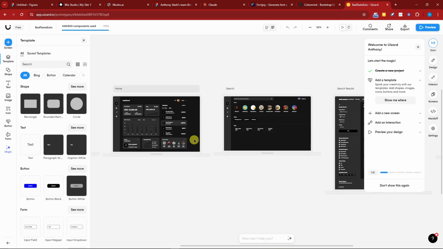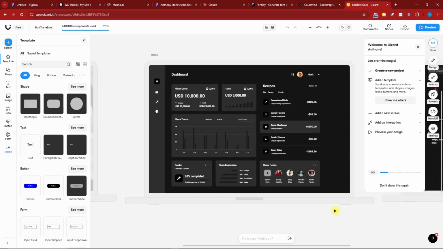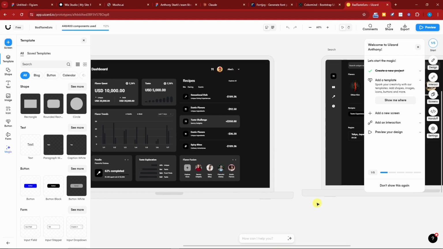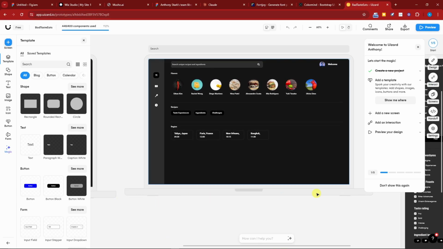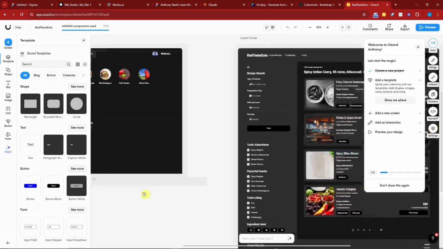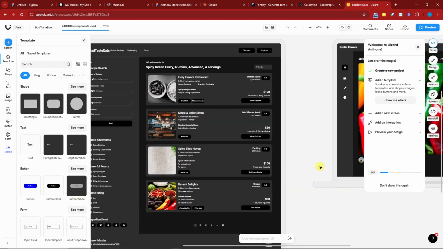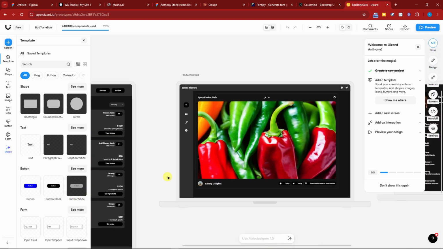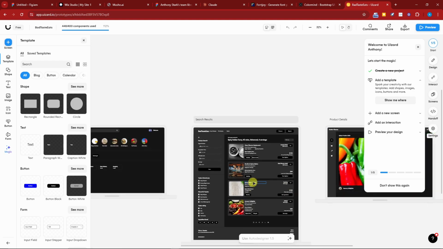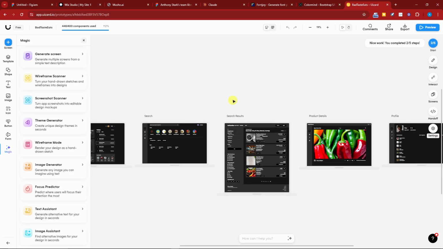Let me just zoom it in over here. So again, I have the home button or the home landing page. I have the search landing page here. These are my search results, and this is my product details. Again guys, I did this with one simple click of a button. So once we're satisfied, those are the tools and websites that I want to share with you guys.